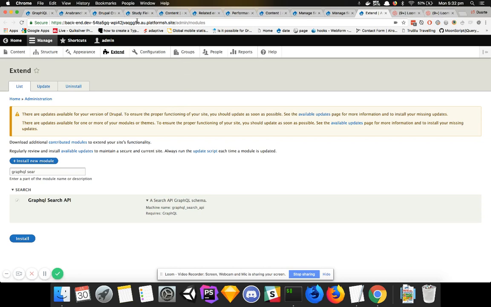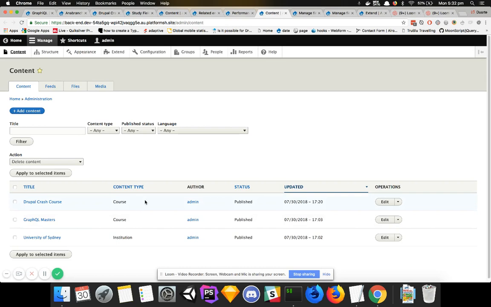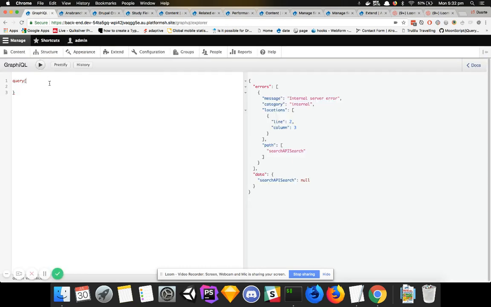For this demonstration, I created some pieces of content so that we can retrieve them using GraphQL. And I also created a Search API index using, in this case, a Solr backend, and assigned a bunch of fields to it as well. So we can get started.